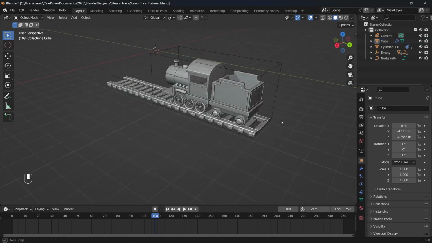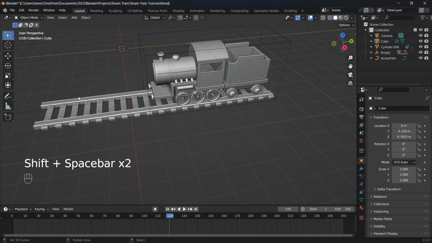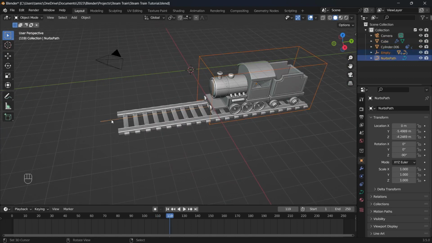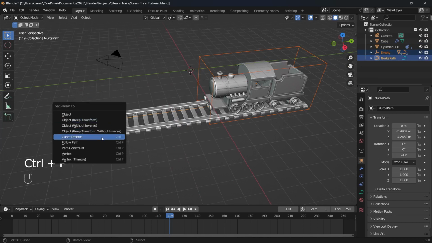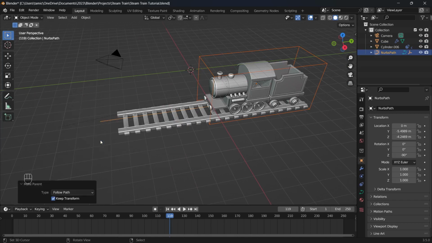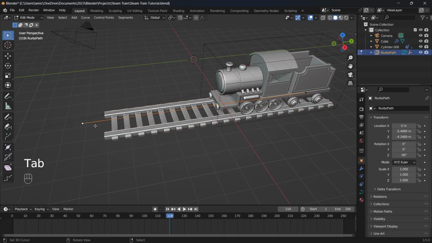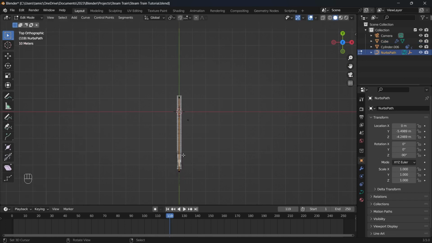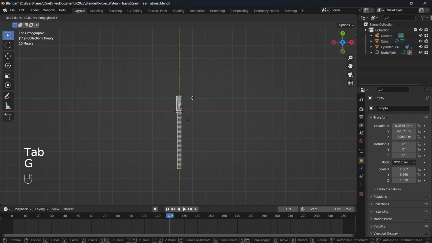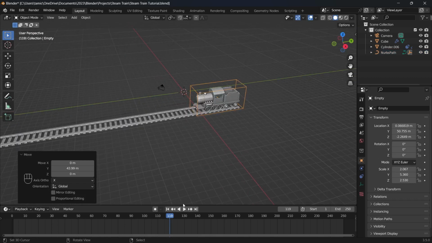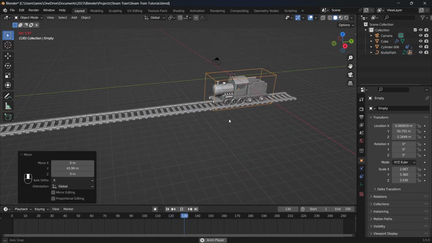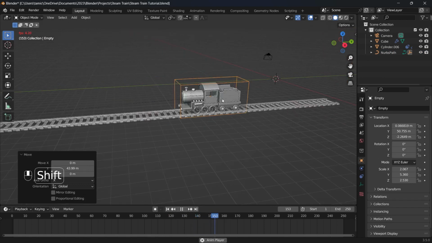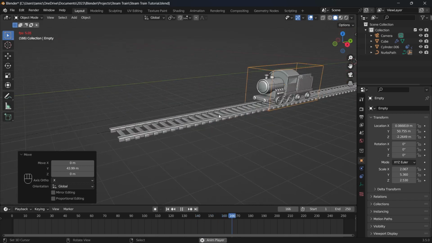And there we go. So now, to make it follow the track, all we need to do is select our empty here, select the curve here, press Ctrl P, and set parent to follow path. So now, let me just extend the path much longer, and then bring the empty all the way back here. Now, if I press play, we should get, although it's running quite slowly because I'm using a laptop, our train following the track. Isn't that fantastic? So there we go.